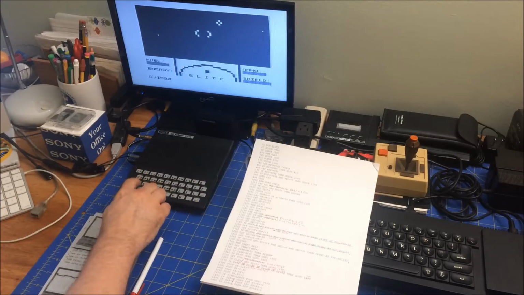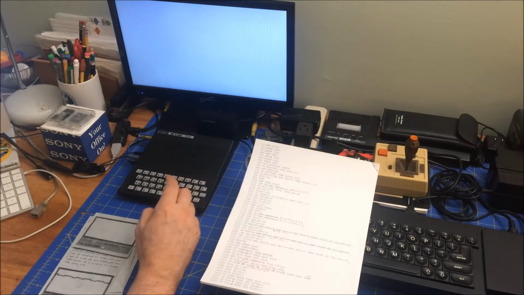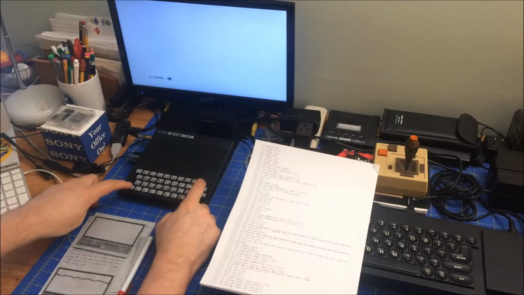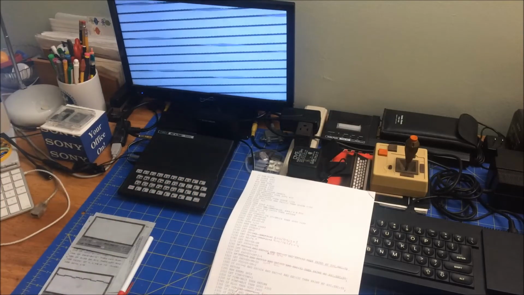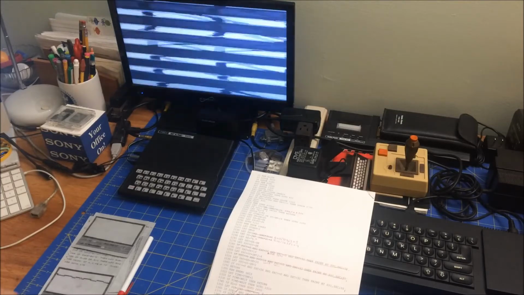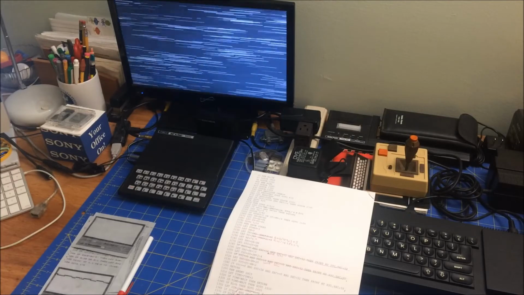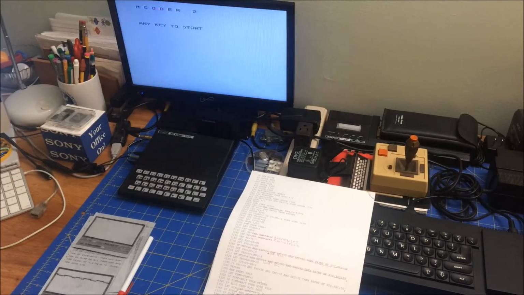Let me just do a new on this. What I'm going to do is load MCODER2, but I'm going to use the OTLA. It's going to load like this, which is beautiful. Here we go. And this is going to literally load in about 8 seconds. And you can see that screen. And then, so it's loaded.